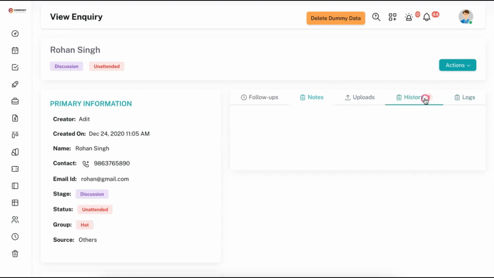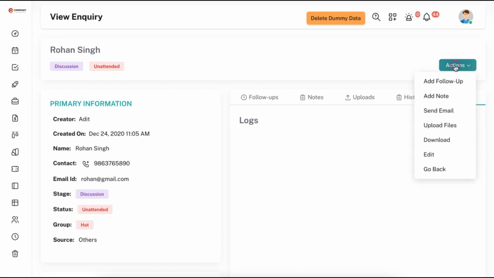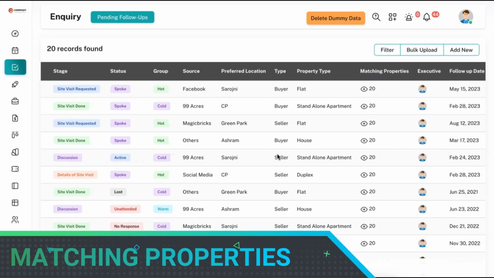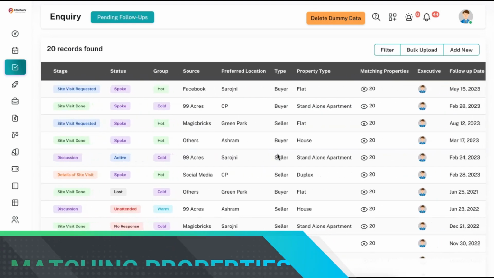In case if you want to add any particular notes for this particular lead, that also you can do it. And history will show the executives who has handled this lead previously and when this lead was allocated to a particular executive. And in the logs, you can see all the logs of email, SMS, calls or WhatsApp. You can also perform lots of additional actions from the view page like adding notes and uploading files.